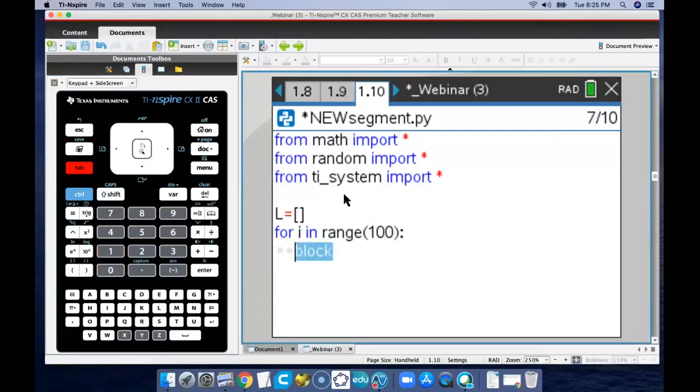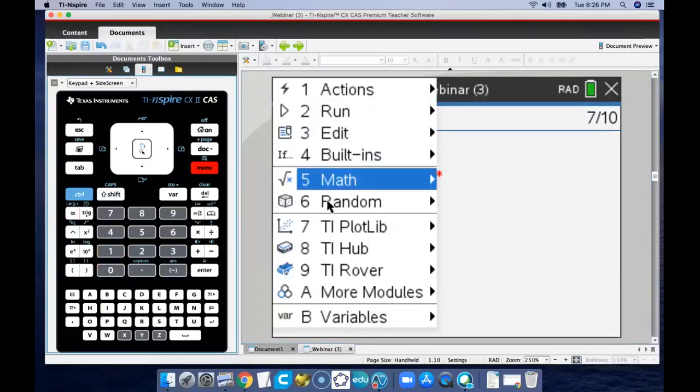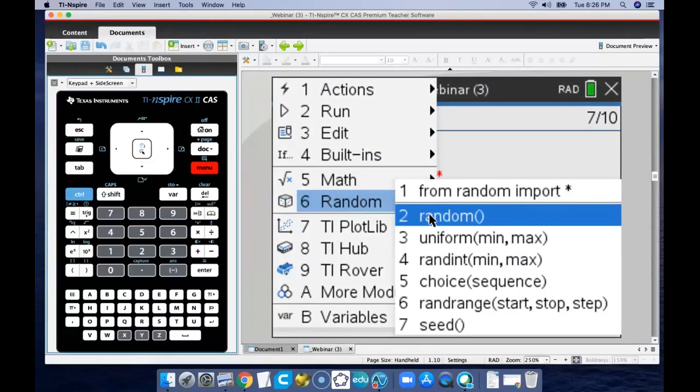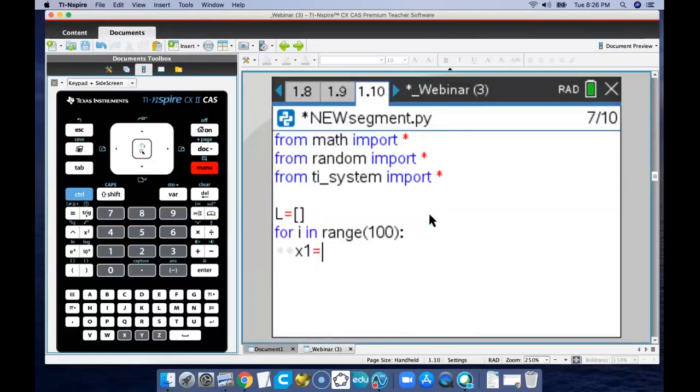And what I want to do 100 times is generate a couple of random variables. My first one is going to be M1, and I will show you where this exists in the menu. Under random, I'm just going to use random with just parentheses, which will generate a random real number between 0 and 1. And I'm going to do this a couple of times. So that's all it needs. And then I'm going to have a Y1 that accompanies that. I'm just going to type this in myself, because you can type it in.